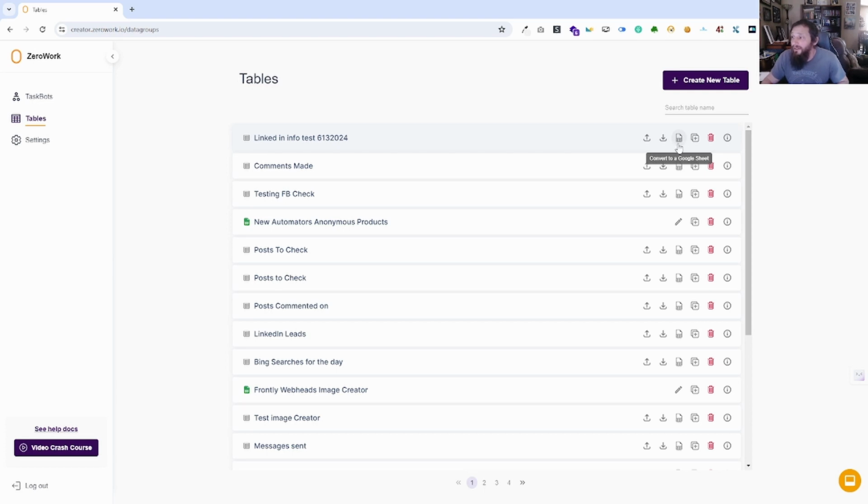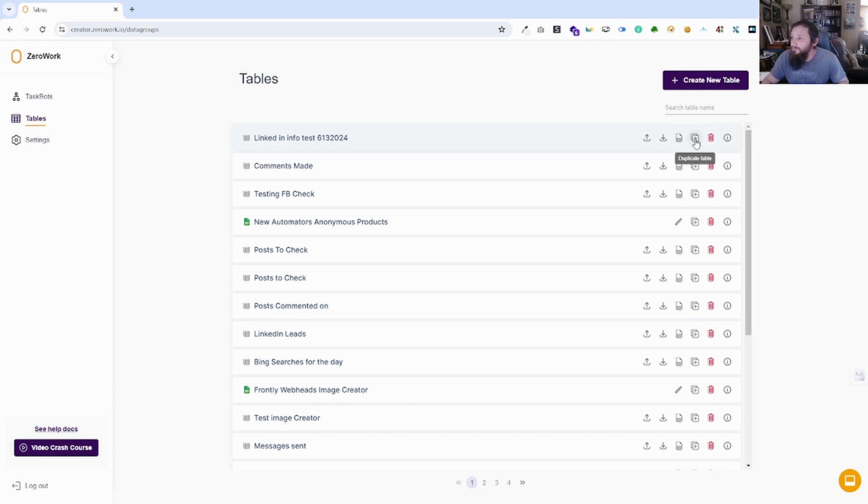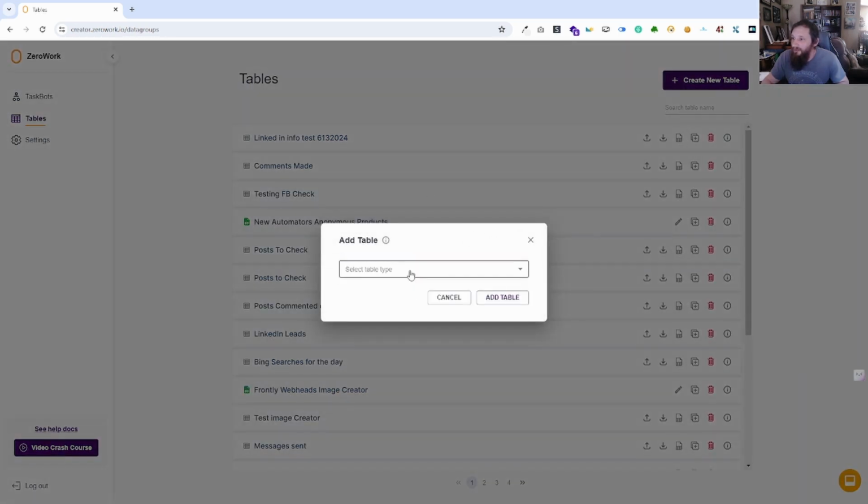You can convert it right here to a Google Sheet. You just put your link in there. Duplicate table if you want a new one, pretty easy. Delete table, there you go. Create a new table. If you want to do that, you can select here. What do you want? Google Sheet?